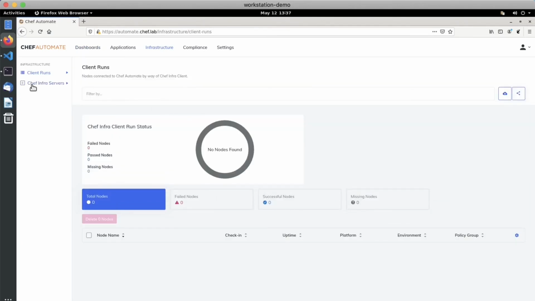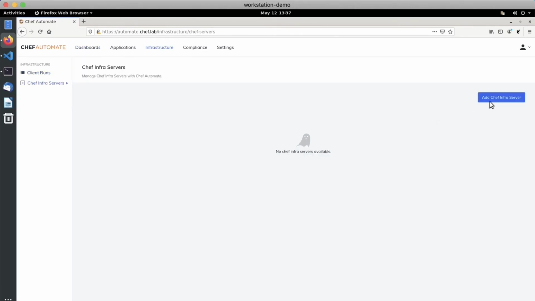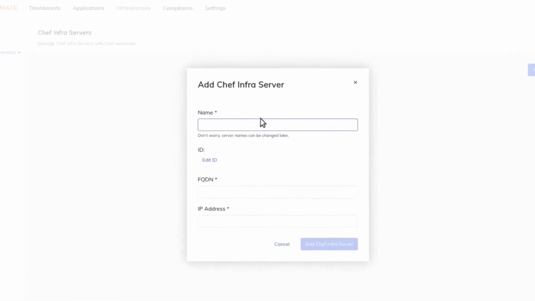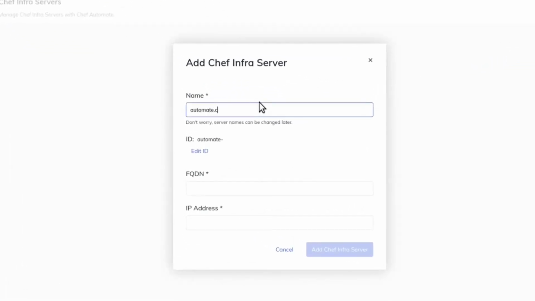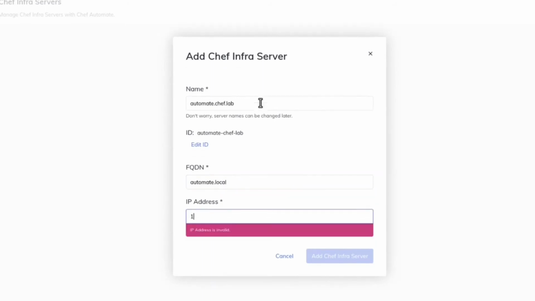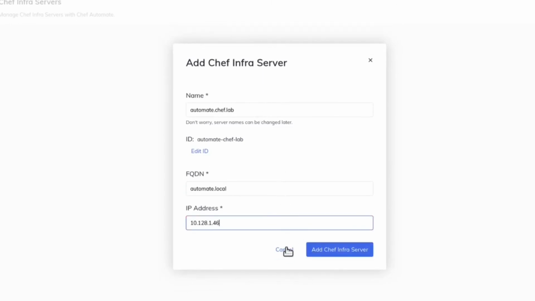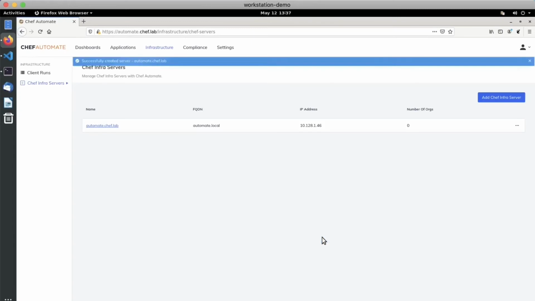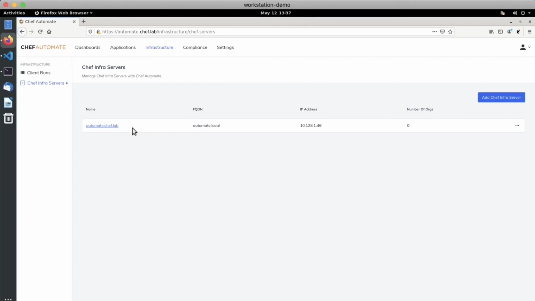Chef Infra Servers menu. I'll add my integrated server by clicking the Add Chef Infra Server button, entering a name for my server, its fully qualified domain name, or just automate.local since Automate and the server are on the same host, and then add the IP address. You can see the server has been created, so I click the link and add an organization.